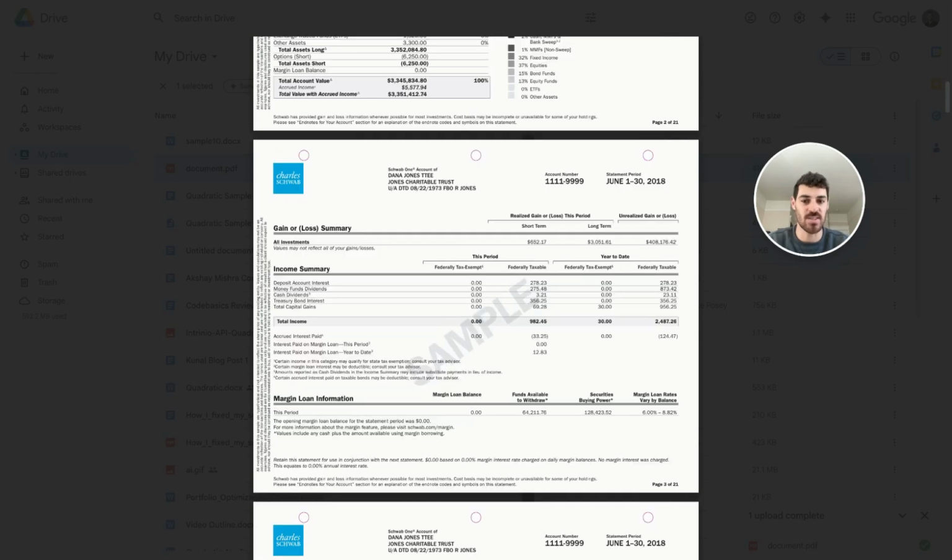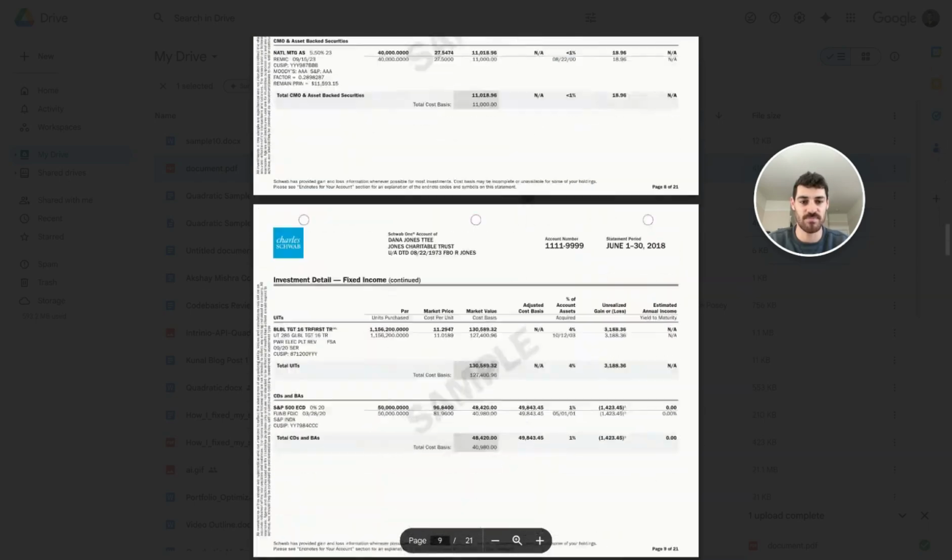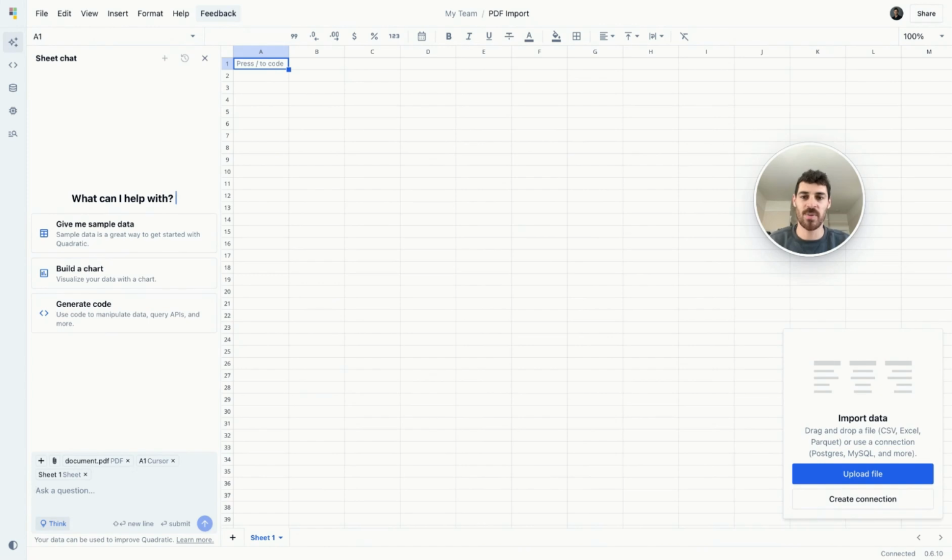Let me show you how with this sample 21-page PDF I have containing various financial tables. To get started, simply open up a new Quadratic spreadsheet and then click the paperclip icon that you see in the AI chat panel here. Then select the PDF from your device.